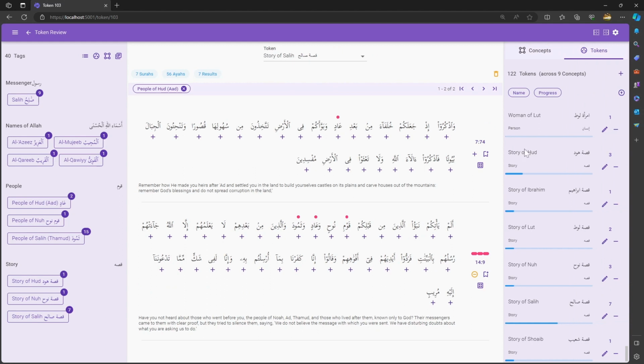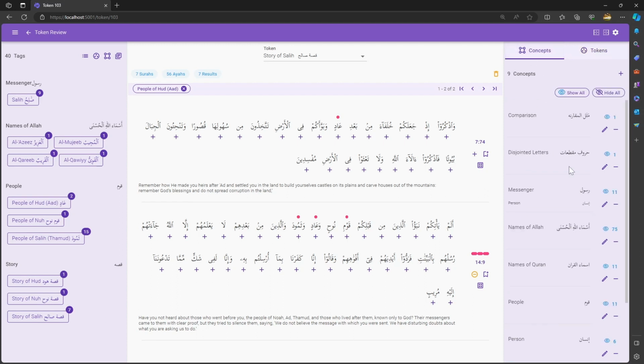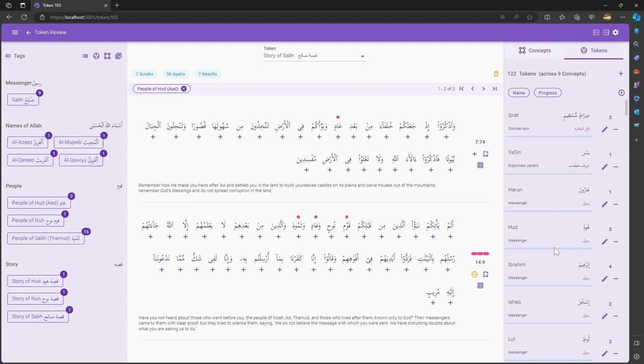This is software that will allow a researcher or a student to create their own concepts or tokens, and then start reviewing each surah and keep tagging, and then this library will keep on growing. We can overall see the different patterns in the Quran.